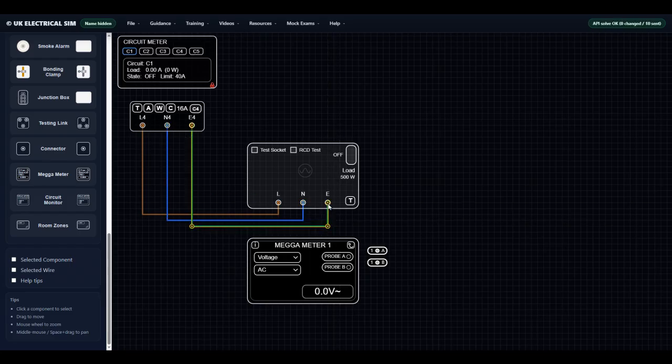Now energize the circuit by pressing the C4 button, switch on the animation using the A button, and then turn the load on. On the circuit meter, we can see that the 500-watt load is drawing around 2.17 amps. Now drag probe 1A to the L terminal and probe 1B to the N terminal. When the probes are connected correctly, the LEDs on both probes will turn green. You will now see 230 volts displayed on the meter.